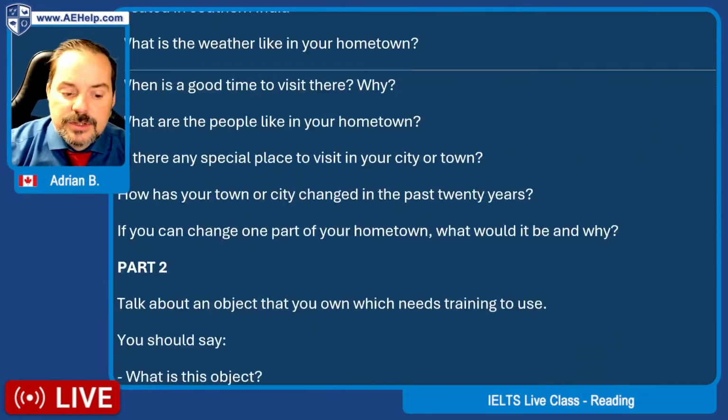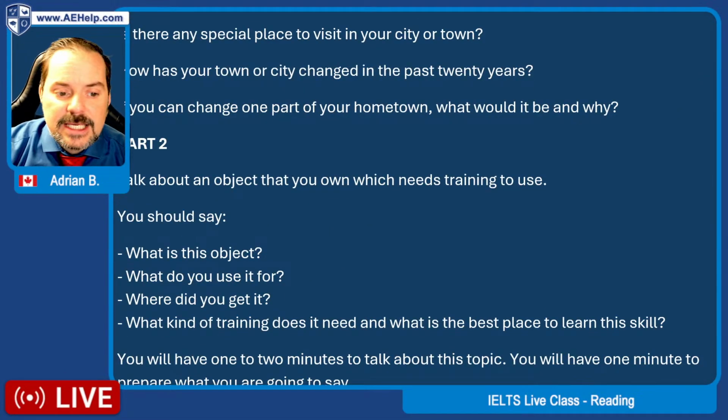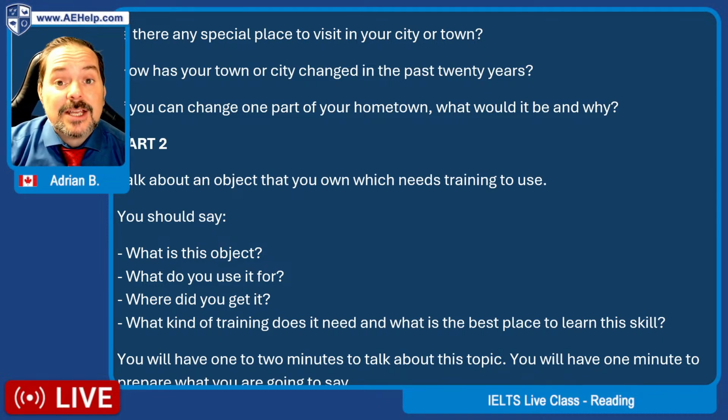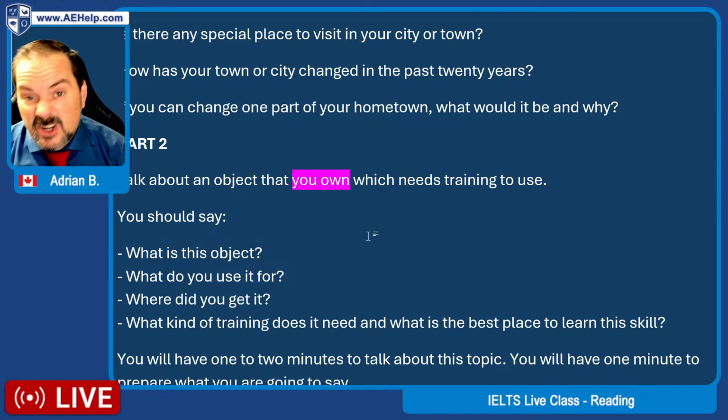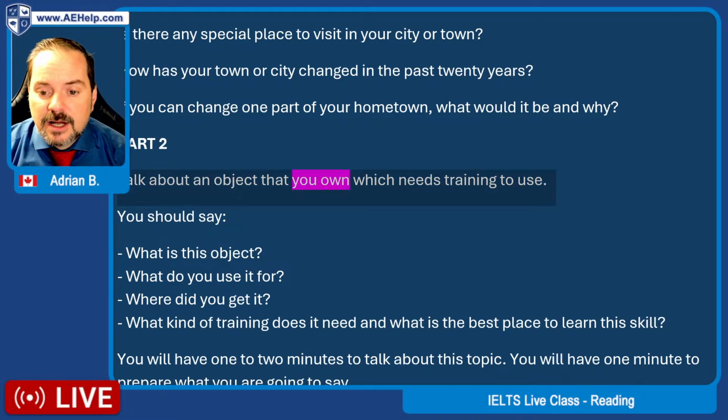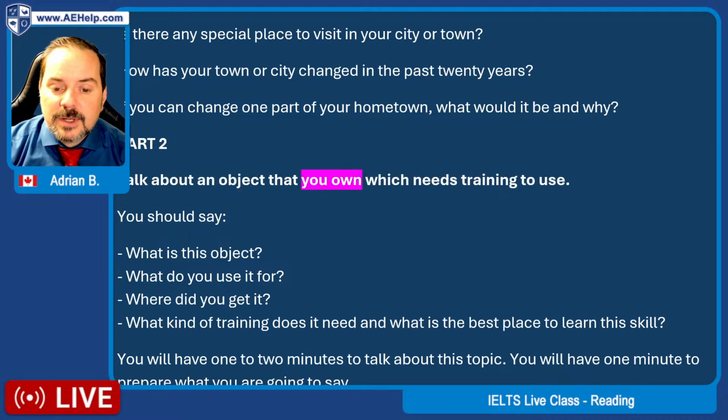Before I talk about this, let me just go over part 2 so that you can start to prepare some ideas. So today's part 2 looks like this. Talk about an object you own which needs training to use. So you own it. Make sure you don't just talk about any old object. You have to own it. Pay very careful attention to this first topic sentence.